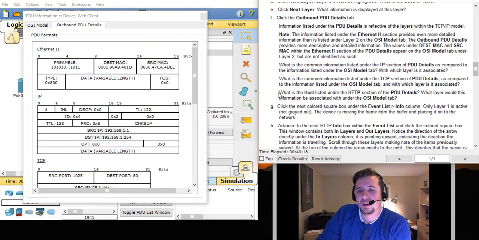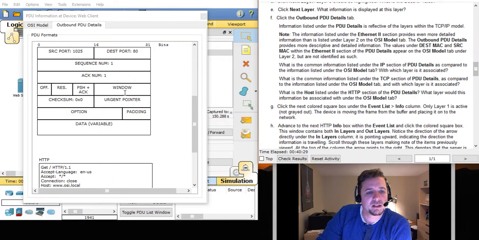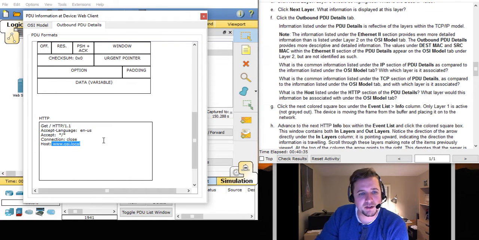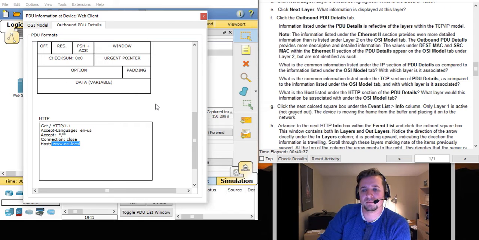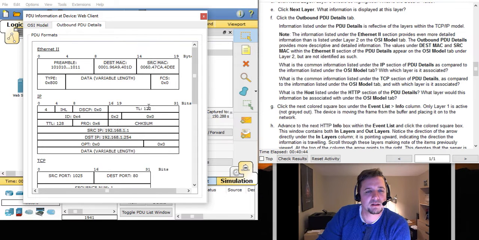Next thing, what is the host listed under HTTP section of the PDU details? So we come down here and we look at HTTP details, and we can see host. Hey, there's your web address. Yeah, so that's the answer for that.